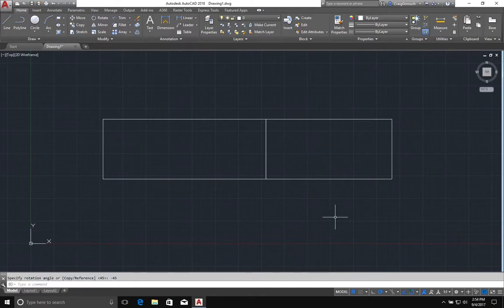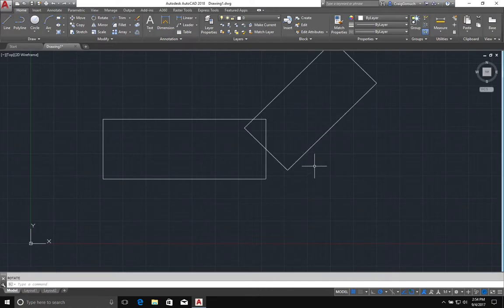But what happens if you want to start at an angle other than 0 and end up at a different angle other than 0? For example, I'm going to type U at the command prompt to undo. Also Control Z works. Press the space bar. So here I am at 45.